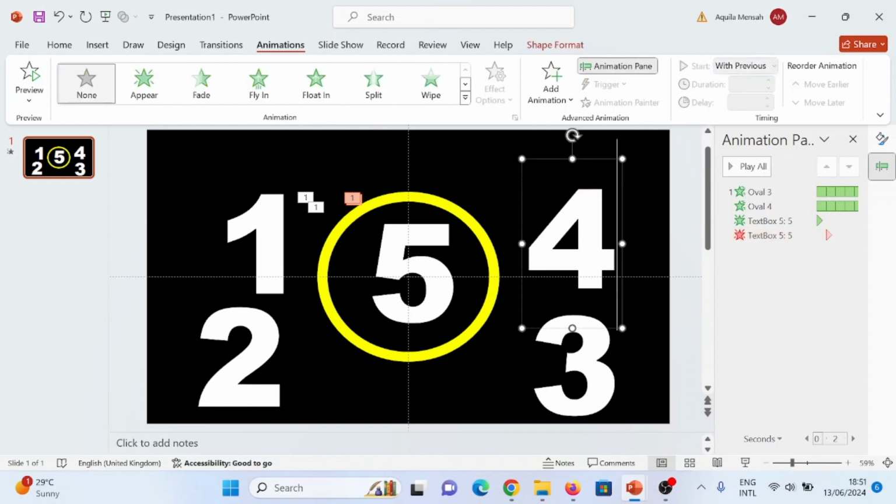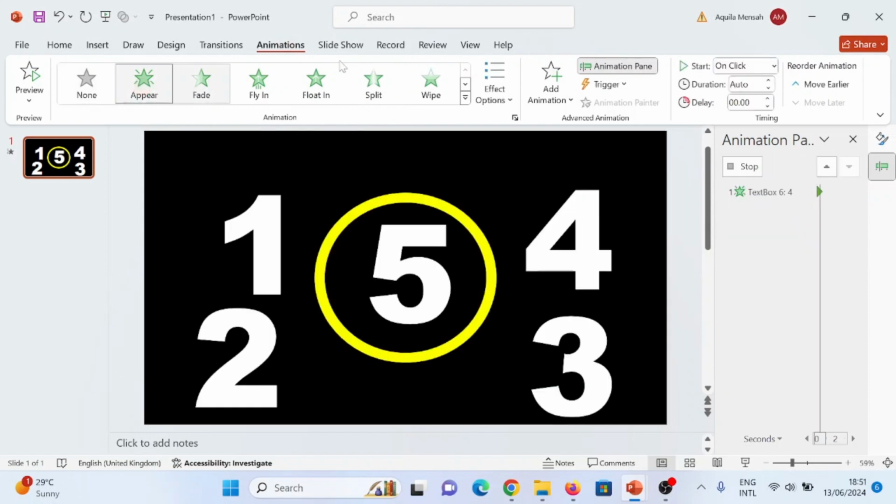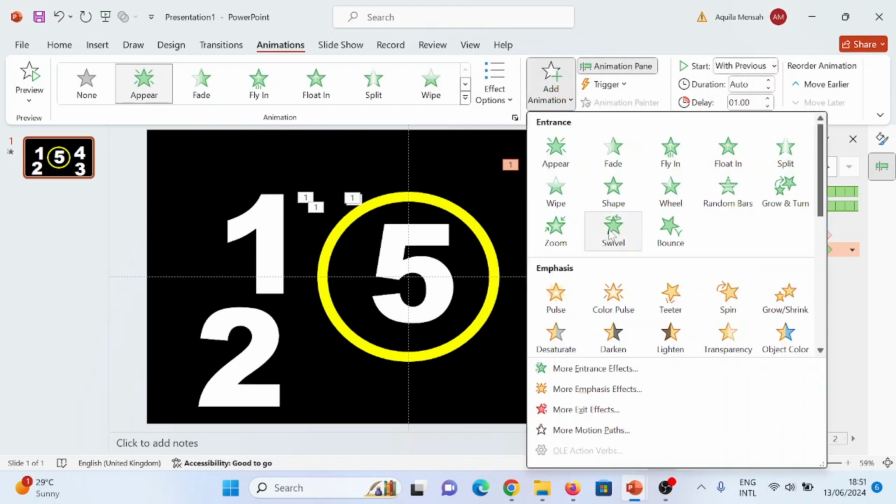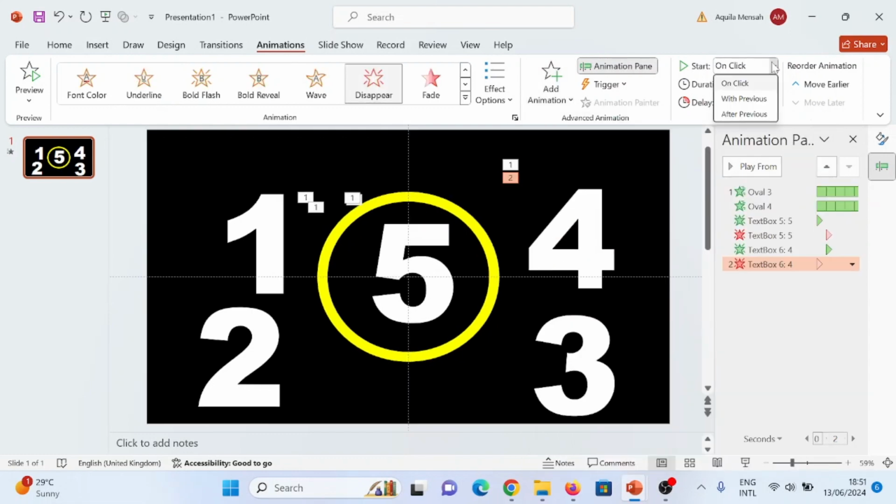Select number 4, go to Animations, click Appear and click on Start with Previous. Go to Add Animation and select Disappear. Go to start again and select with previous and change the delay to 2 seconds.